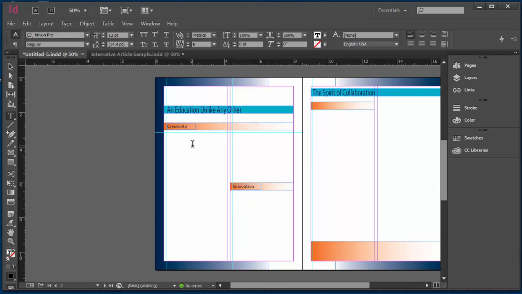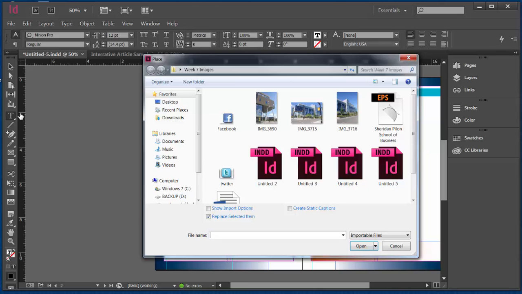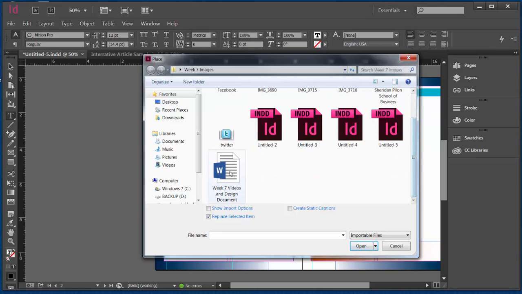It's hard to see right now, but I'm going to demonstrate two things. First, how to place a Word document in, and then instead how to use dummy text, the placeholder text. So if I wanted to include regular text, I would go File, Place, and then select a Word document. In this case, just to test out, I'm going to select the Week 7 video design document.